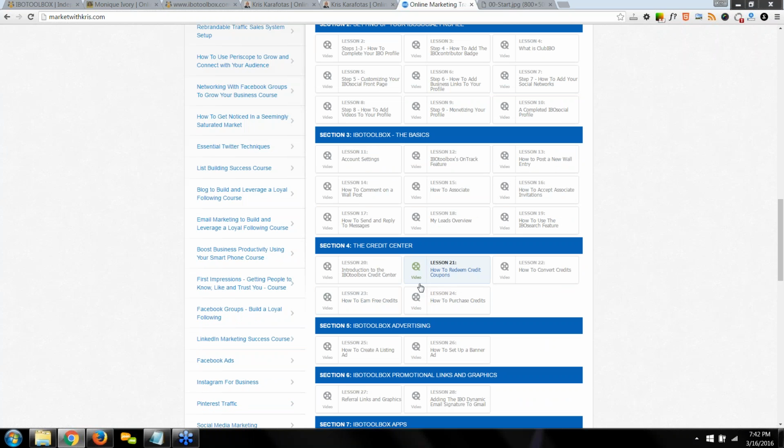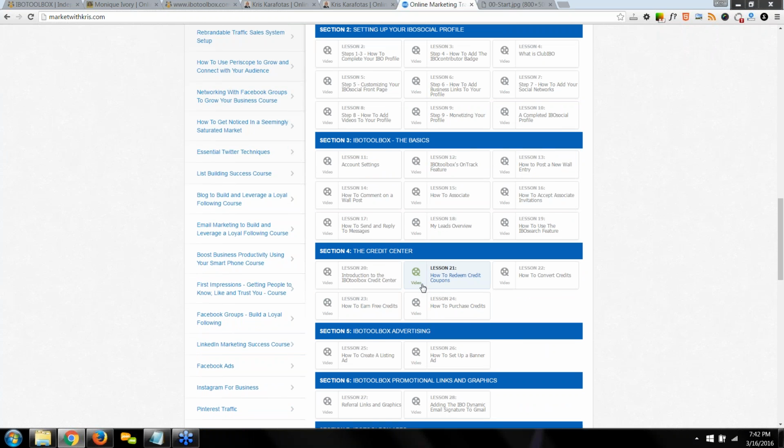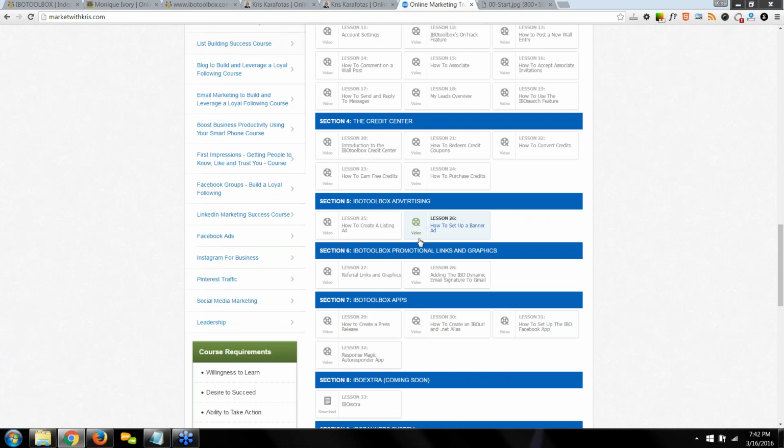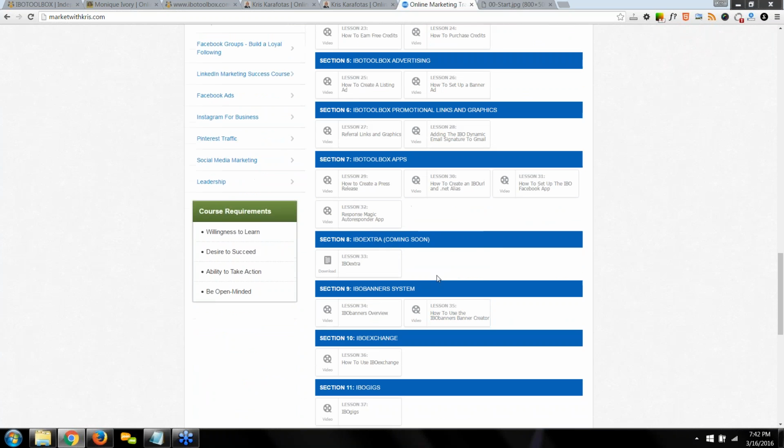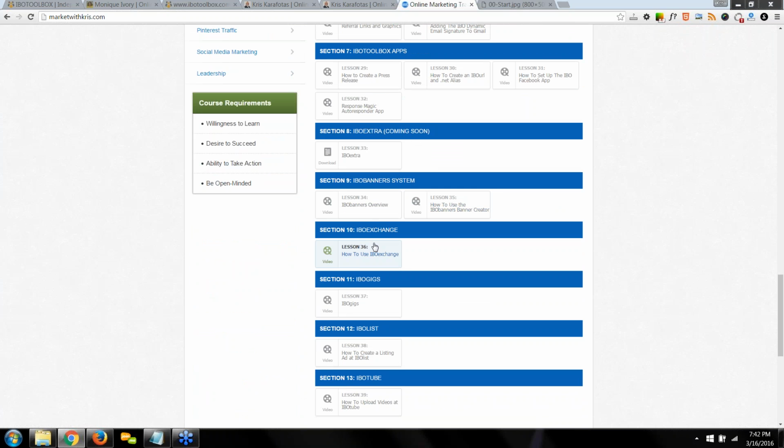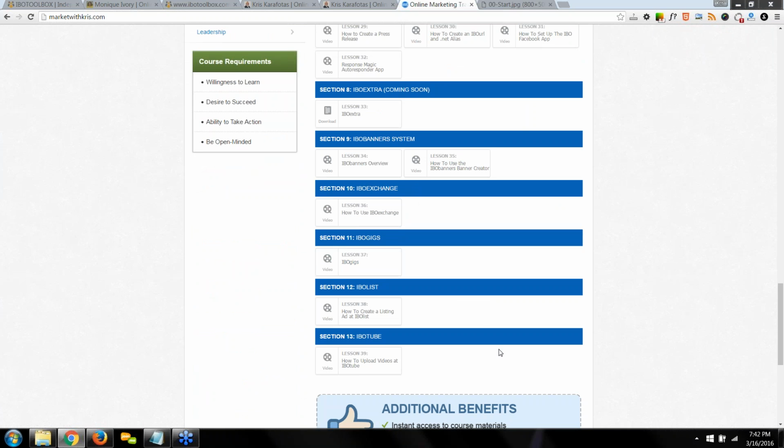The Credit Center, everything you wanted to know about the Credit Center, IBOtoolbox advertising, setting up a banner ad and creating a listing ad, promotional links and graphics to promote IBOtoolbox, IBOtoolbox apps like the press release, the IBOURL.net alias, the IBO Facebook app, IBO Extra, IBO Banners, IBO Exchange, IBO Gigs, IBO List, IBO Tube, and the list goes on and on.